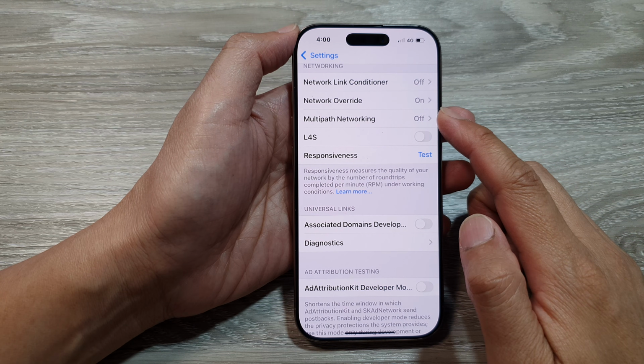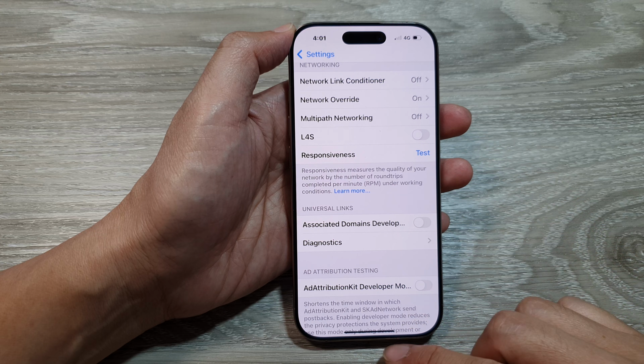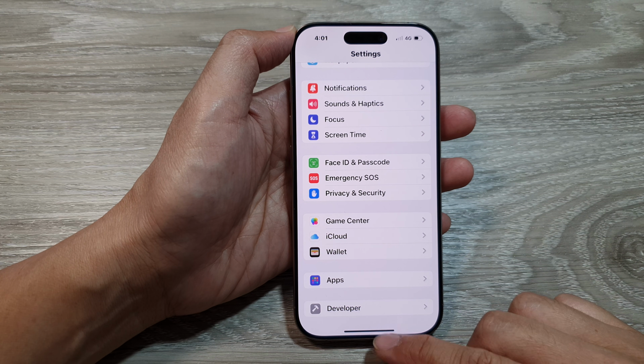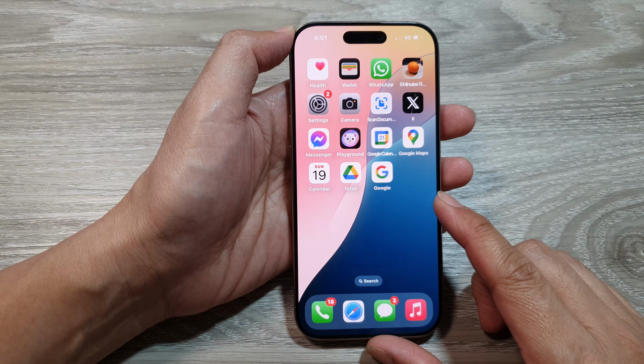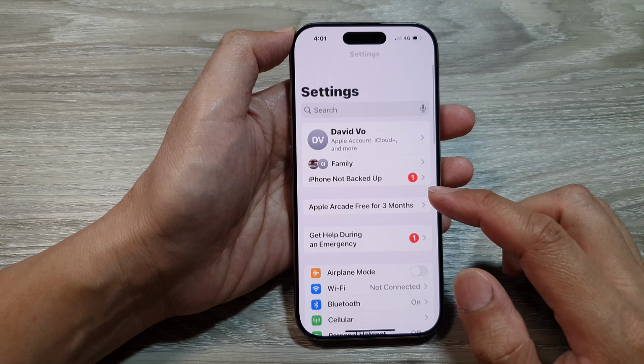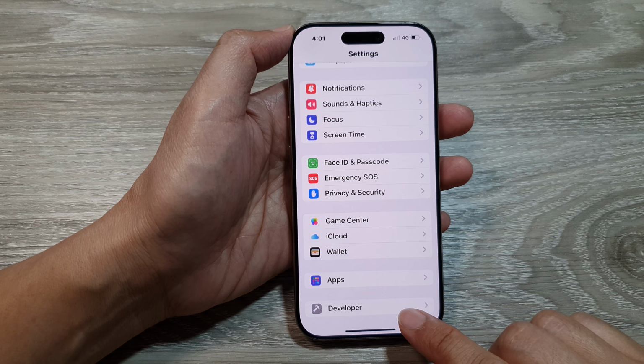How to turn on or turn off network override in developer settings on the iPhone 16 series. First, let's return back to the home screen by swiping up at the bottom of the screen. Now from the home screen, tap on settings. Then in the settings page, we scroll down and tap on developer settings.